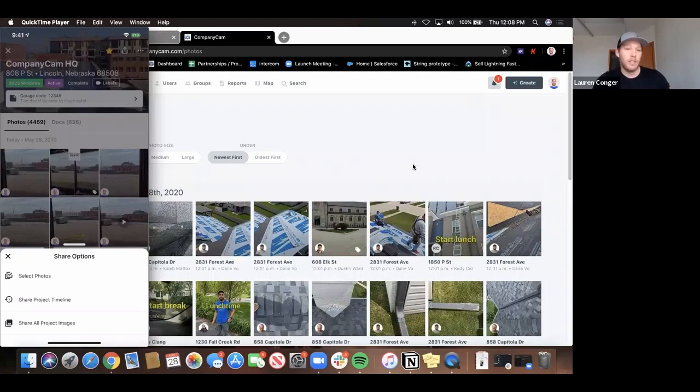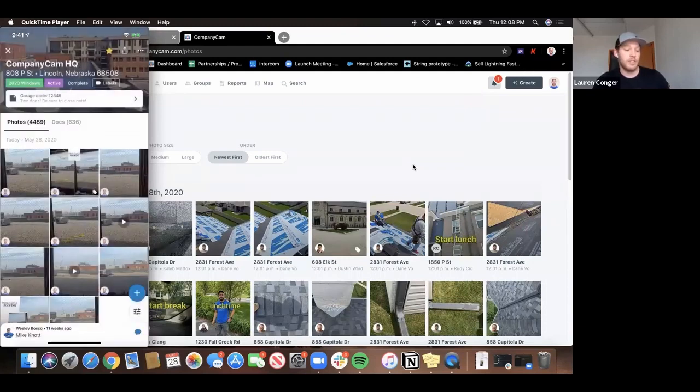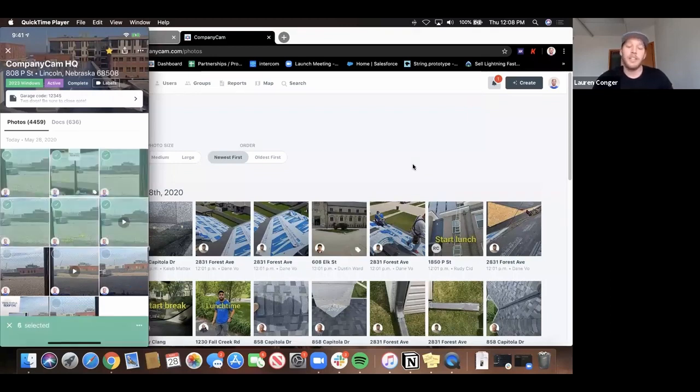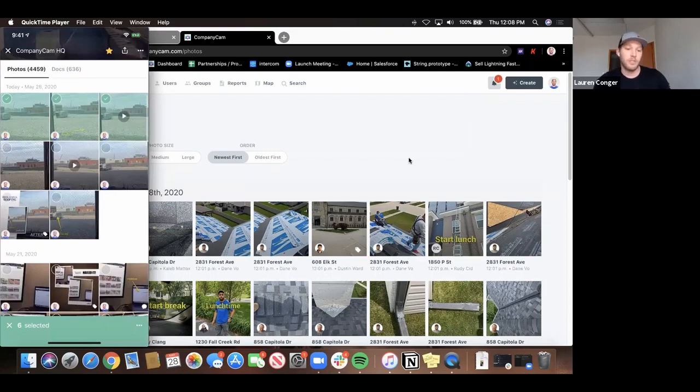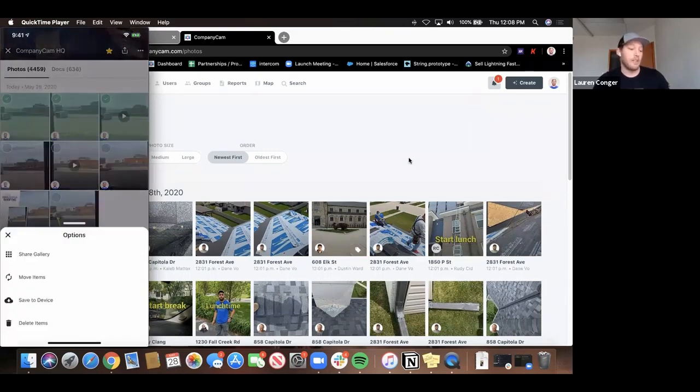If you just wanted to select some individual pictures here, if you press and hold, you'll be able to select all of these and share a gallery. So the videos will be included in those timelines and galleries. Get that information to whoever needs it there. Just hit those three dots in the bottom right, share that gallery.